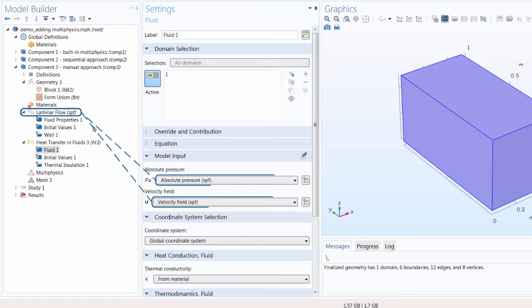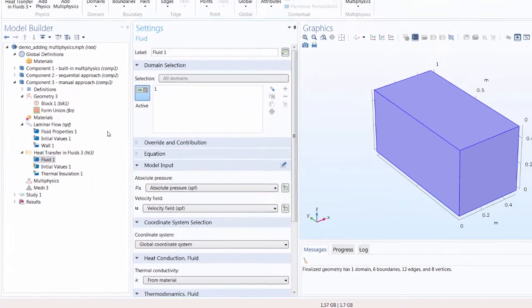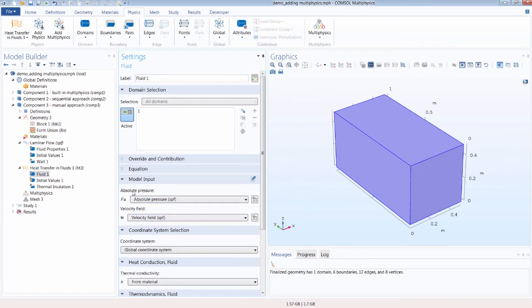This couples the laminar flow interface to our heat transfer and fluids interface one way. So this is a way of showing you how you can use the model input section in your physics interfaces to couple the physics involved in your model.